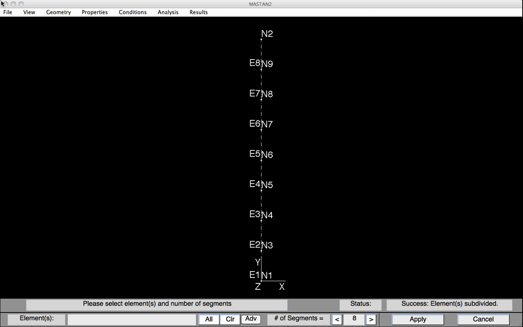By default, MASTAN orients the element's local y-axis, or the web of the member, in the global xy plane. We need to now rotate all of those elements so that we'll have minor axis bending instead of the default major axis. Before doing this, let's see that web axis.